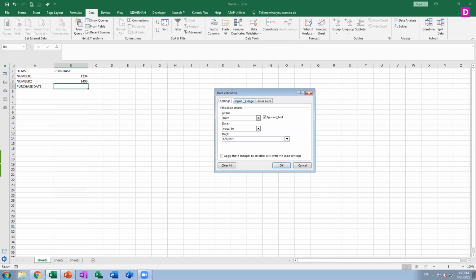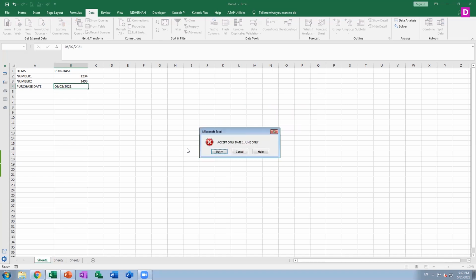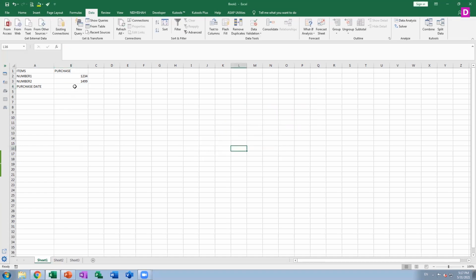You have to create this input message, error alert, accept only date first shown. You are writing down 06, 02, 2021, except only date first shown. This cancels the value.